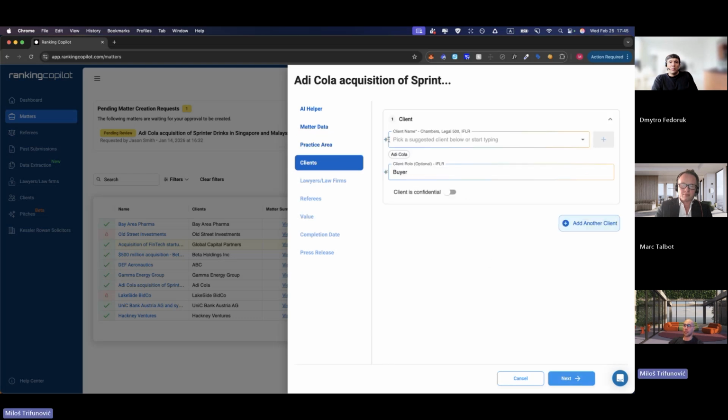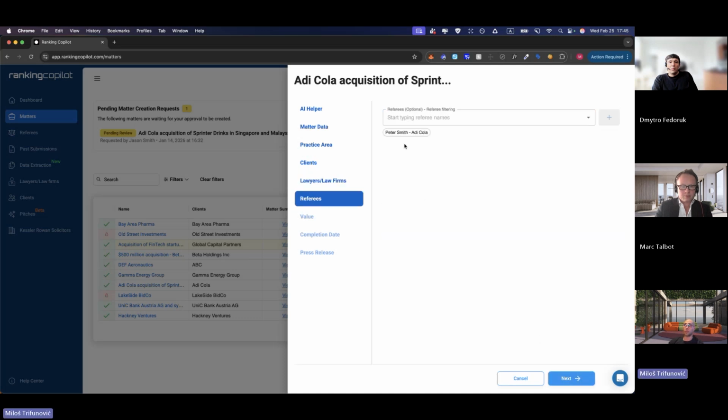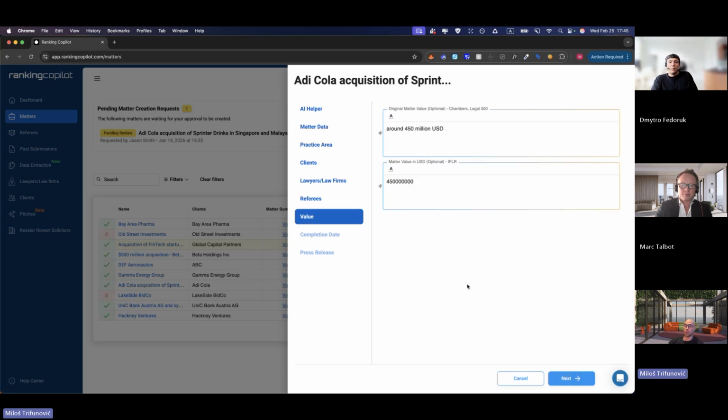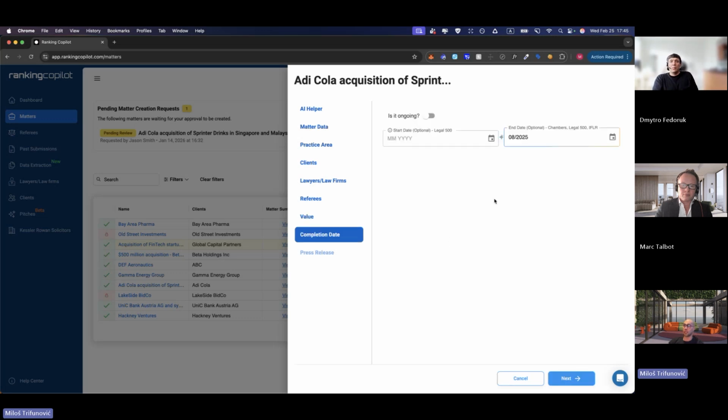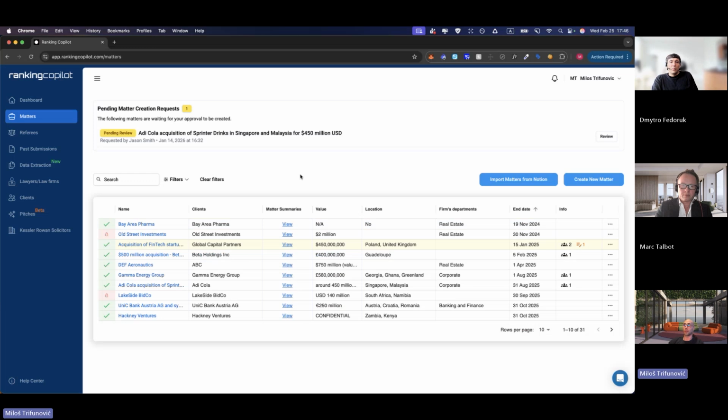On the next pages, it will identify the client that was involved, lead lawyers, other team members. Sometimes it might suggest referees to be linked to the matter as well. It would be good practice to link them like I have here. If the value was provided, it will be automatically added here. And the last part is completion date, where we can have a matter as ongoing, or we need to provide some kind of end date. So with this, it takes less than a minute to prepare a matter that can be used for many submissions and fit perfectly into those generated documents.